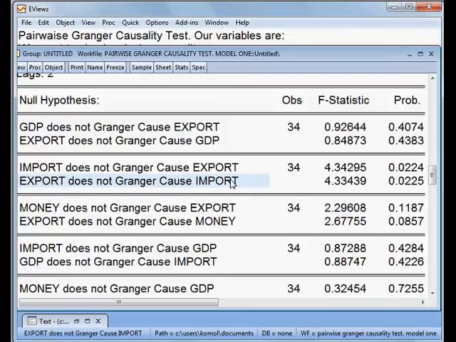So what is happening here? Import causes export. At the same time, export also causes import. Meaning that here there is bidirectional causality happening, because import causes export and export causes import. So there is a bidirectional causality.